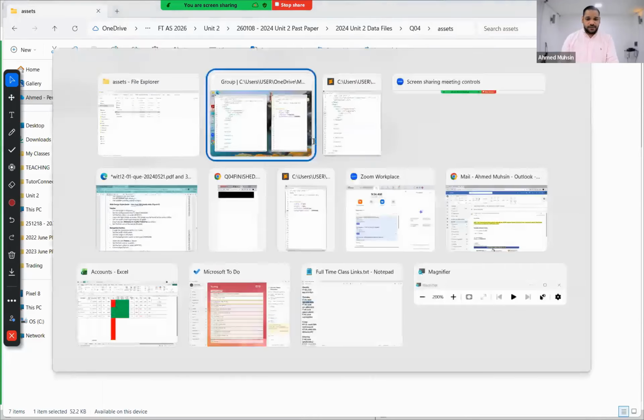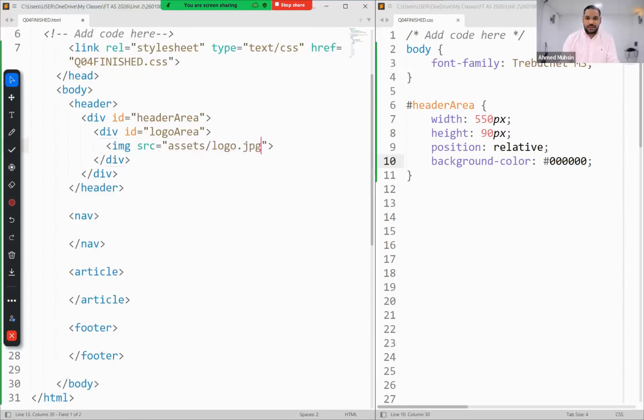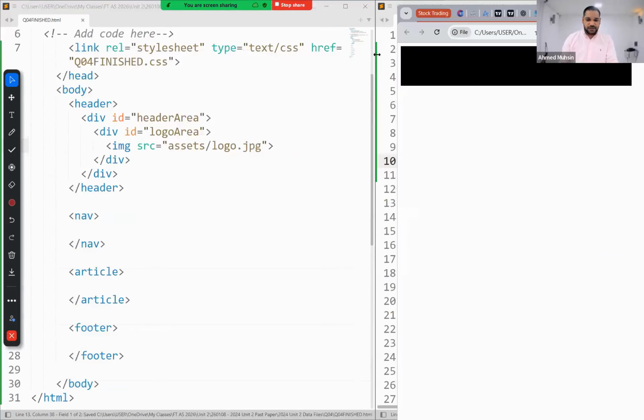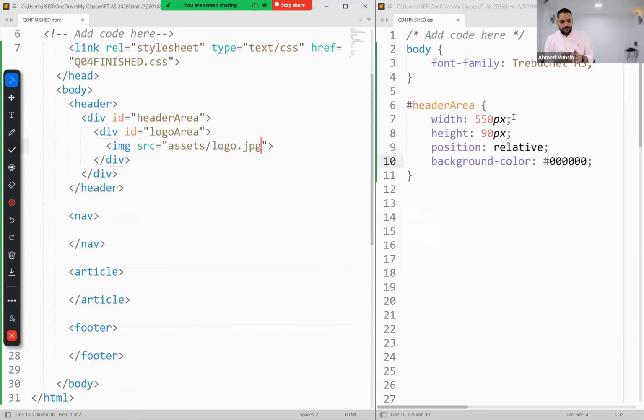Let's do the same order. So what do we do? Assets folder slash logo.jpg. Let me go and see if the logo is loading or not. So Control S. Let's come and refresh our web page. Is the logo loading? It's loading. Size is not that great. We will deal with it. Everybody, can you all see if the logo is appearing for you? Logo.jpg.